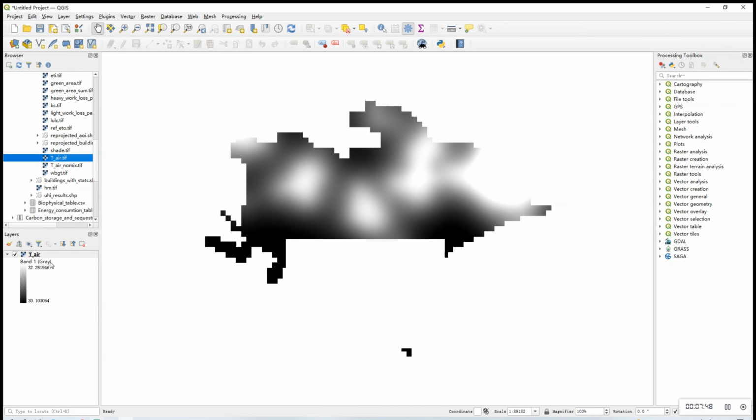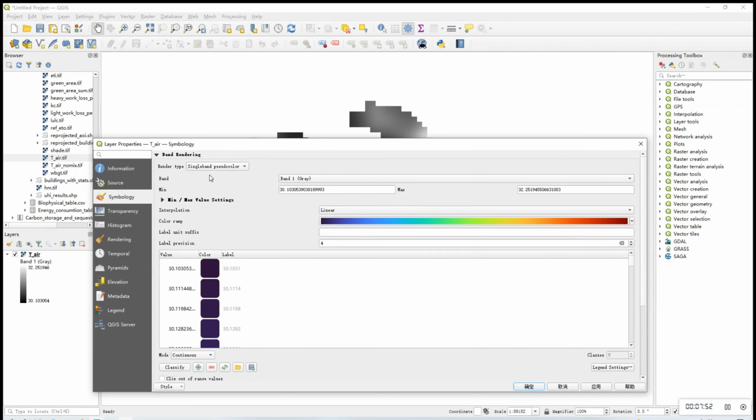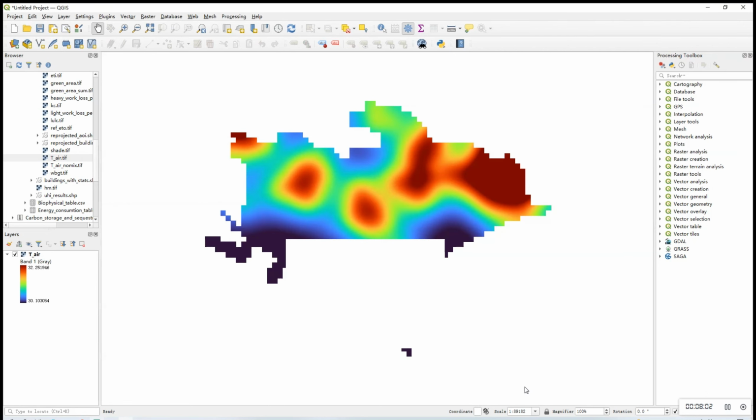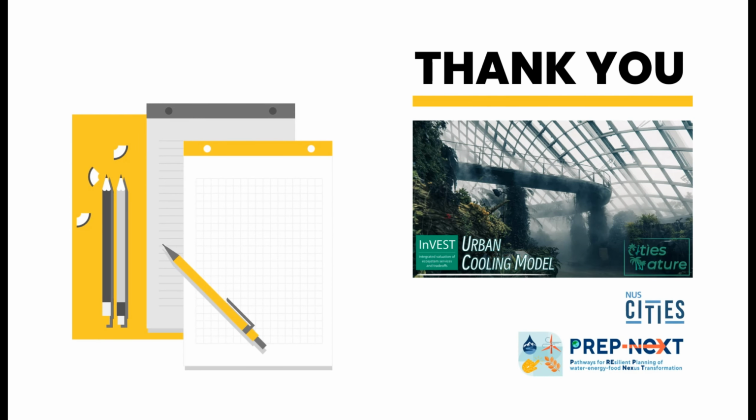In this case, we've opened air, and you can choose the properties section to render the picture. You can also choose your label precision. Once you've rendered all the files using your desired color combination, you're done, and you can discuss the outputs with your teammates. Thank you, and if you have questions for the other models, you can check out our other videos.